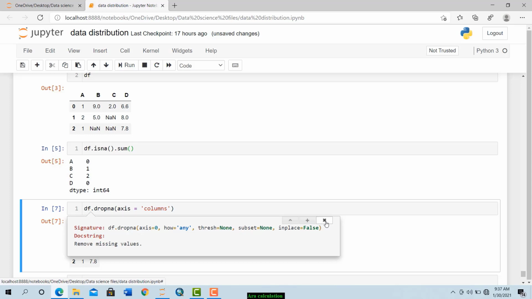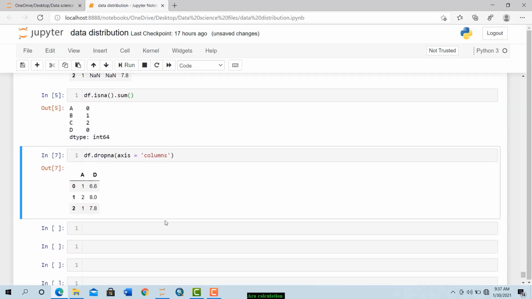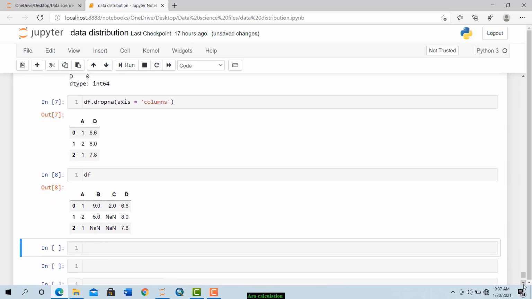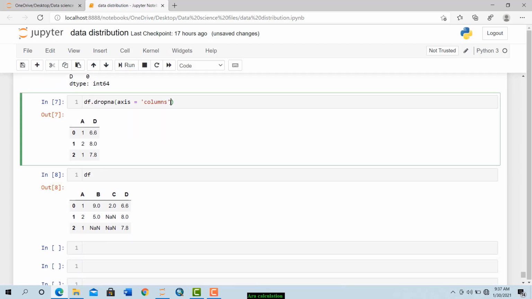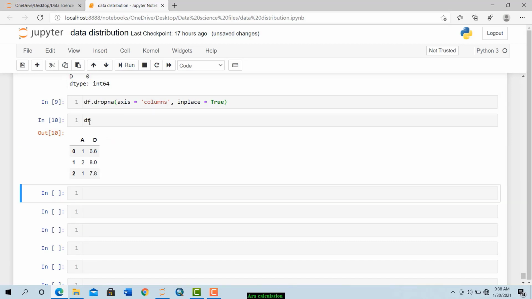Subset, inplace. Inplace is actually for this: now if you write df again, you will see df is not updated, the missing values still exist. So to modify and update it, we have to pass inplace as True. Now you see our df is updated. Cool.